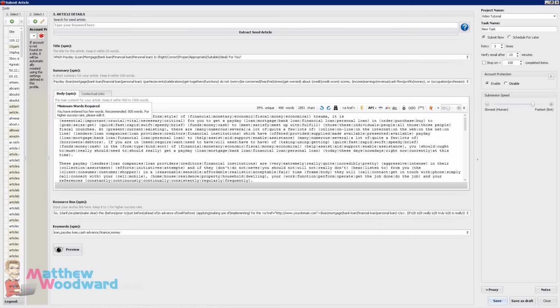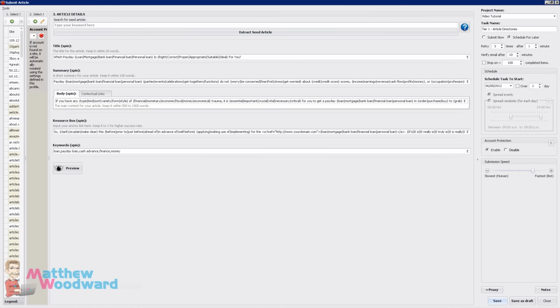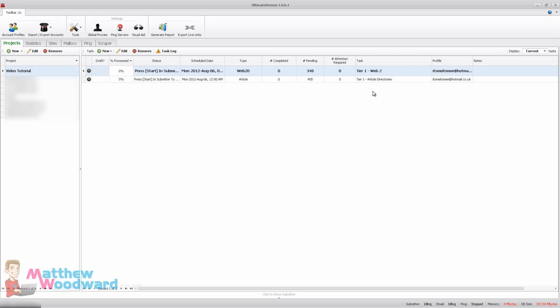And then last but not least, again up to the task name, keep things nice and organized. Tier 1 article directories, excuse my spelling, there we go. Schedule for later, retry 5 times after 20 minutes, verify the emails after an hour, stop on roughly 100 completed items, and we're going to schedule it over 14 days, enable account protection and bring submission speed to the average, and just hit save. So now the Web 2 and the article directories are set up.